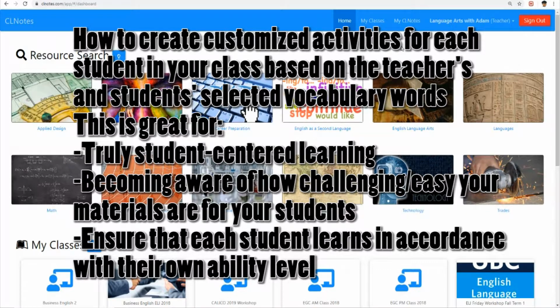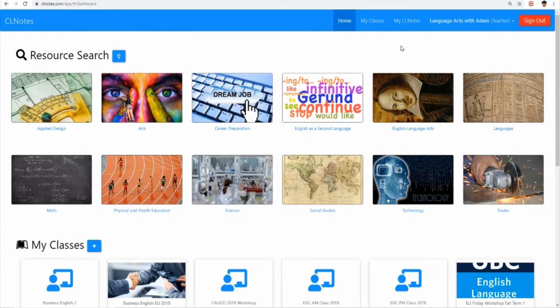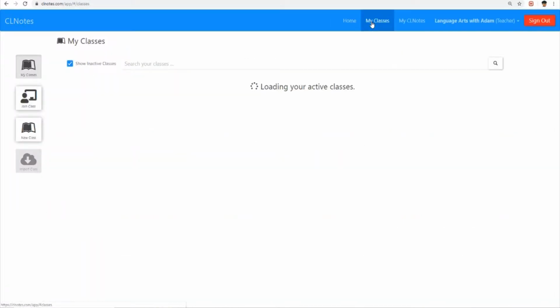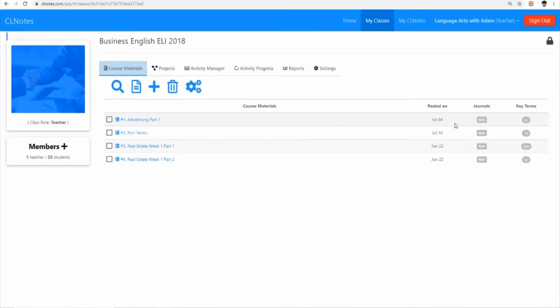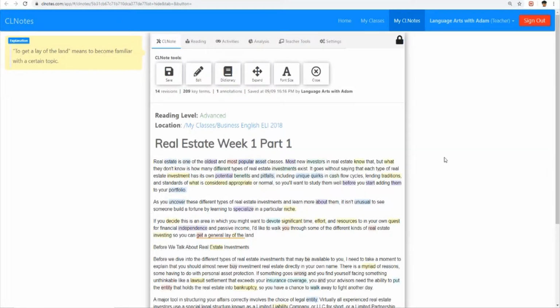So for this example, I'm actually going to go to one of my older classes where we can see an example of something where I have selected some words and my students have also selected some words. So let's go into my classes. And this was a business English class that I taught. And we were talking about real estate. So let me open up that CLNote here.